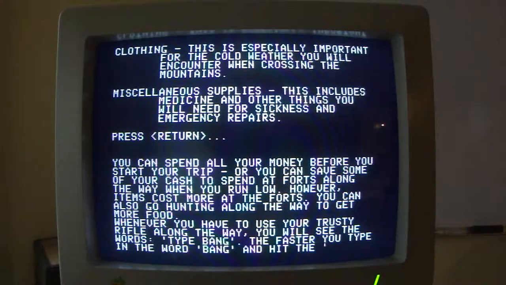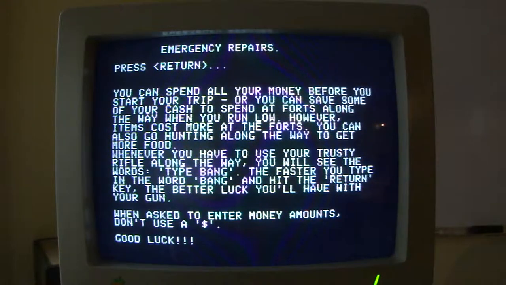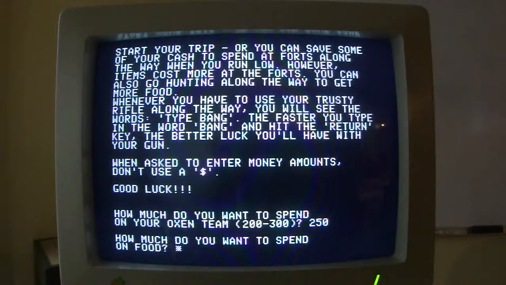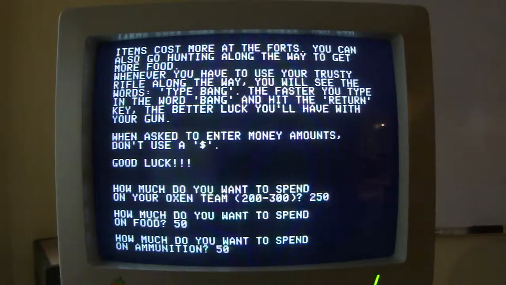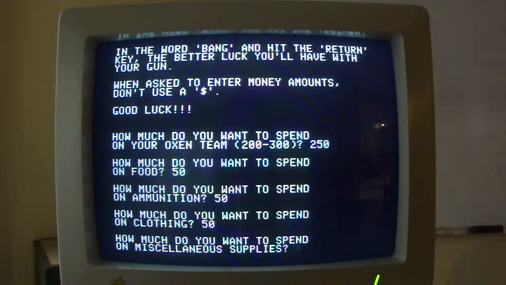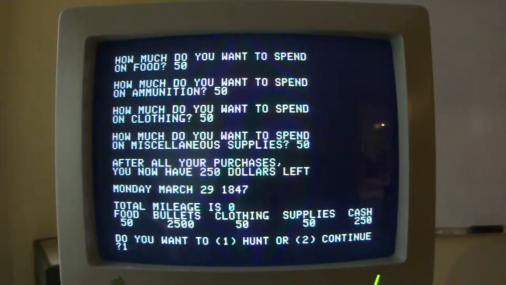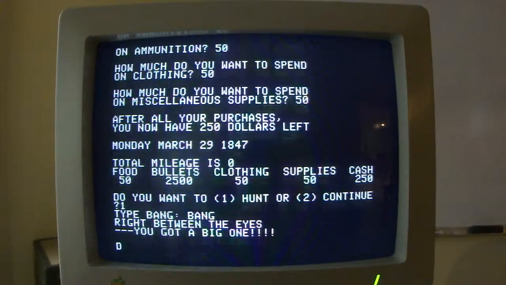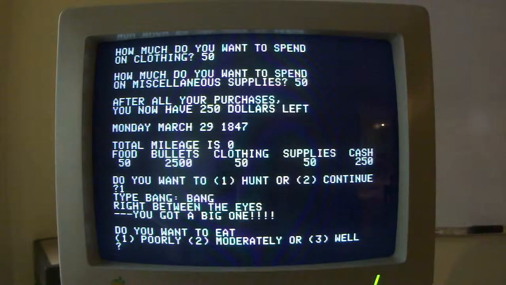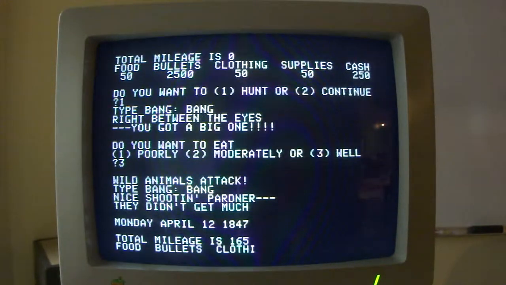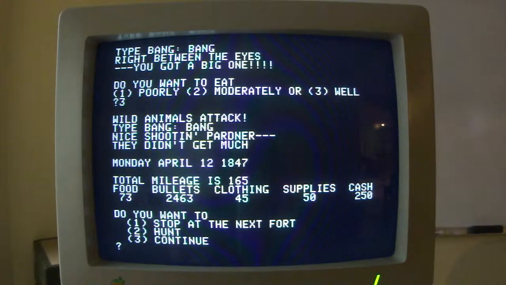So if we keep going, we can see how this goes. You basically have to buy your supplies at the beginning, and then you just start on your journey. And that pause that you saw there was actually loading the assembly code, and I'll show that in a second. So we'll go real quick here. How much do we want to spend on all this stuff? And here we go. So let's hunt. I'll type bang, and you can see, ooh, I must have done really fast there. Now wild animals attack. Okay, good, I got them. So let's just break out of here.